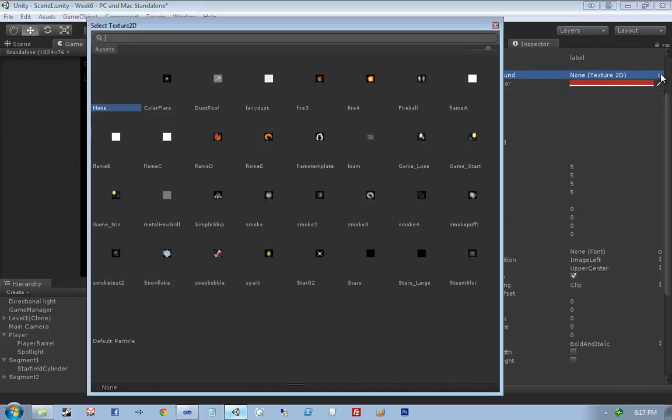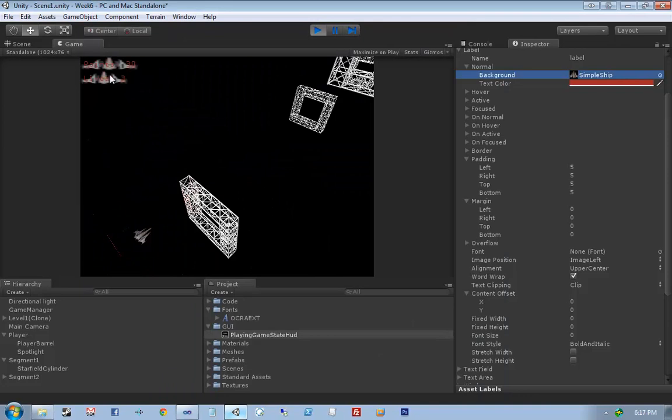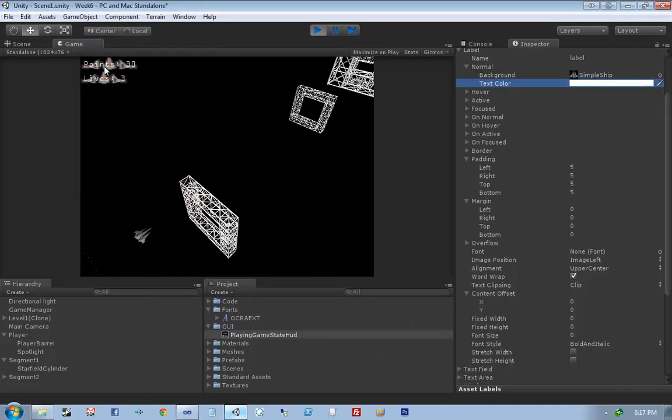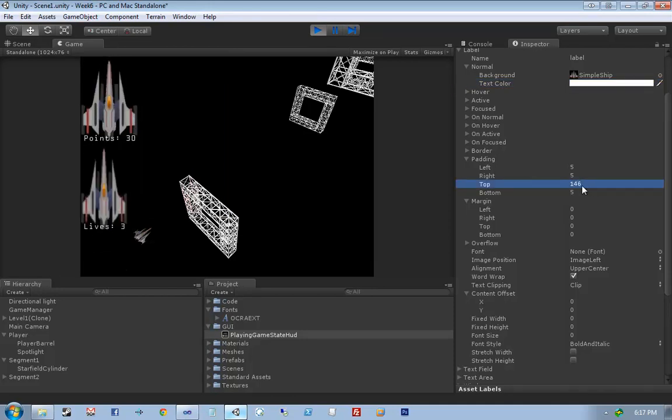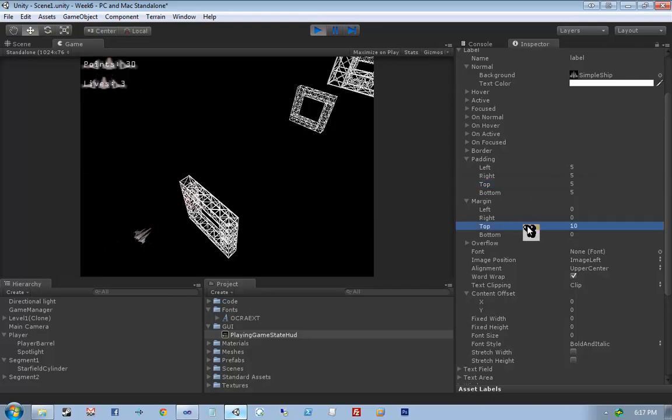Yeah, so I can go ahead and jump into our background, and I can give this a background of, I don't know, a player ship, which looks really bad. But now you'll notice that if I increase the top padding, the background gets increased as well. But if I increase the top margin, the background moves along with the content. So that's the fundamental difference between a padding and a margin.